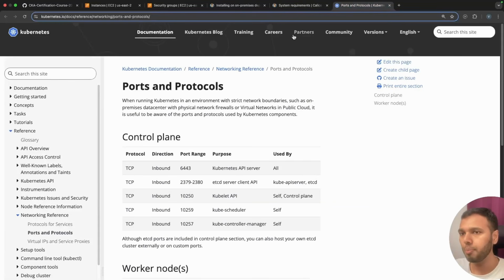Then you have ports and protocols. This is from the official Kubernetes documentation. And from here, I have picked the port I need for my implementation of Kubernetes cluster. The key word here is my implementation of Kubernetes cluster. If your use case is different, then you will have additional ports as well. And we will see when you will have additional ports.